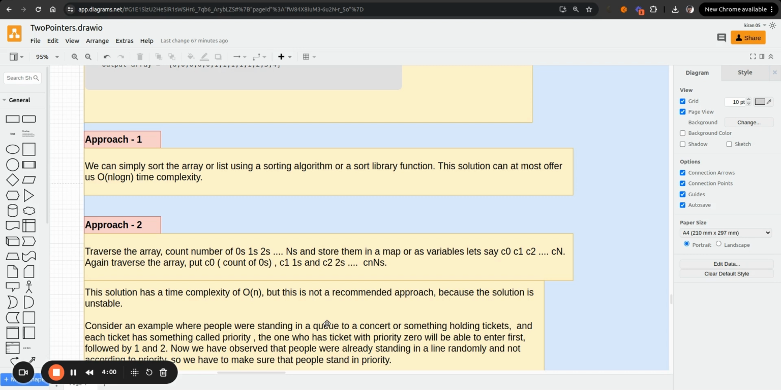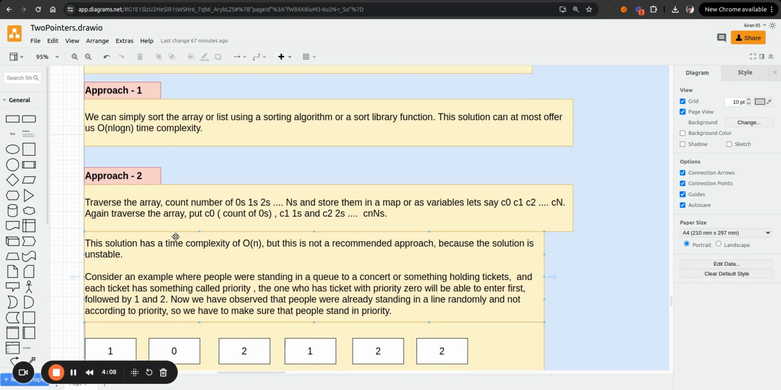This approach takes a time complexity of big O of n, which is less than the first approach. But this solution is not a recommended approach, because it is not a stable sorting algorithm. It is an unstable sorting algorithm.